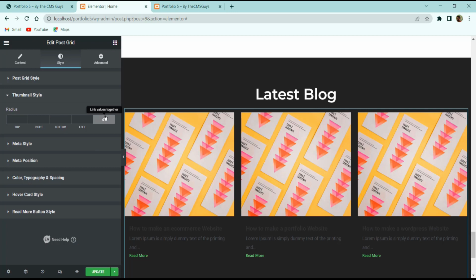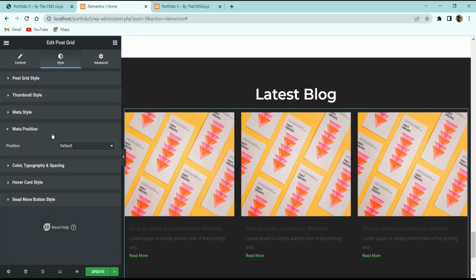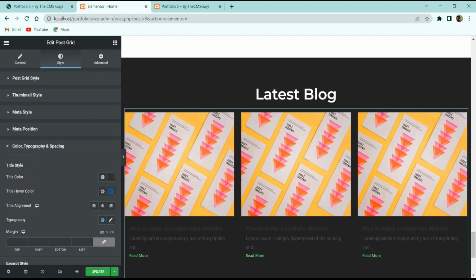So thumbnail radius, I don't want to give any thumbnail radius. Then let's go to this meta style, and here we don't have any meta, so I don't want to add some meta or meta position. Let's directly move to the color, typography and spacing.